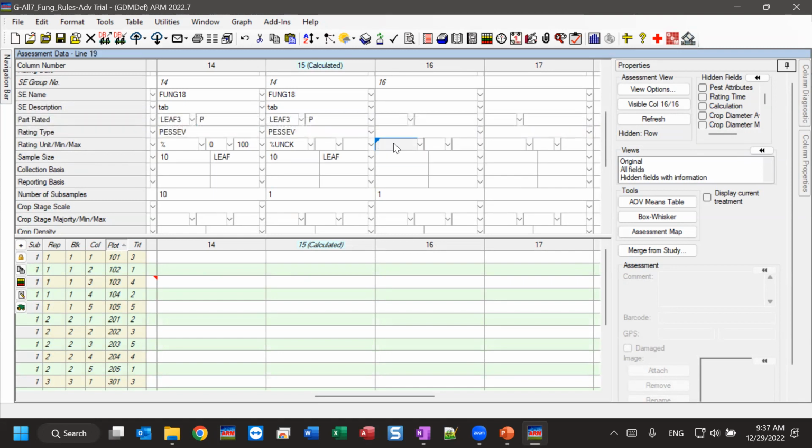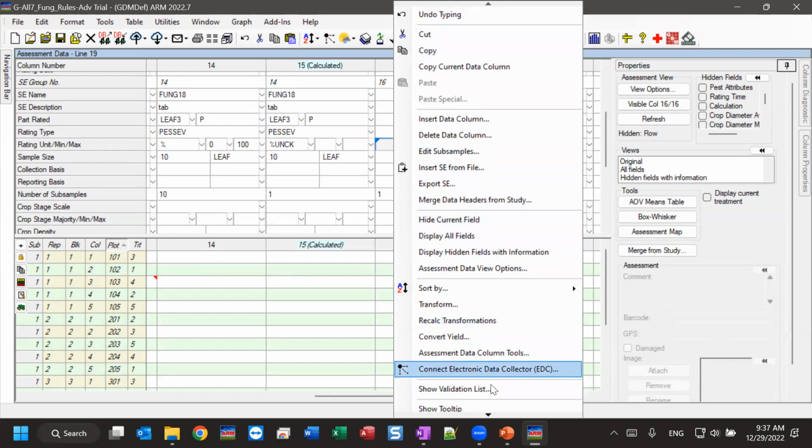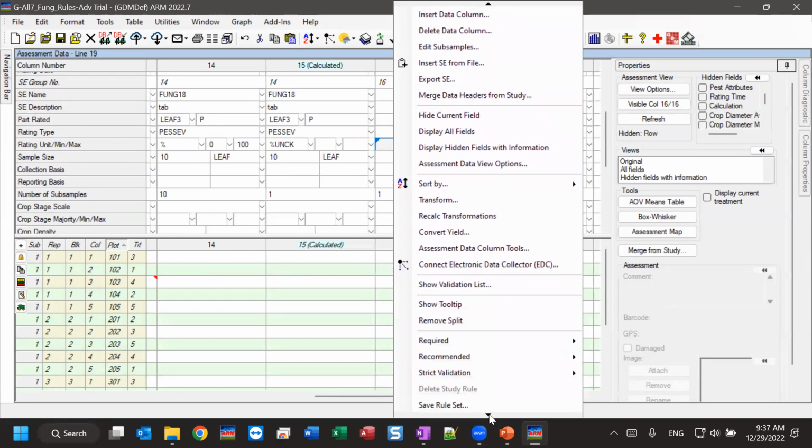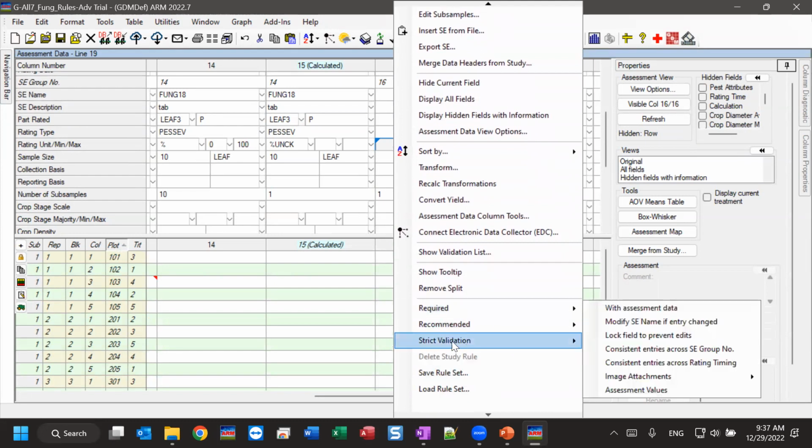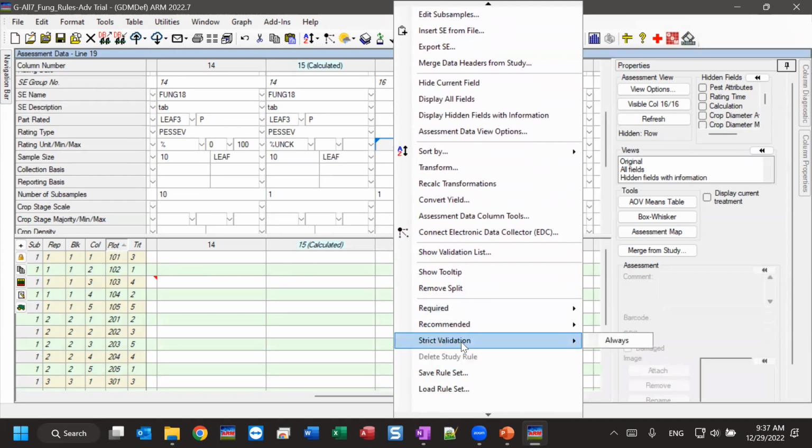So I'll right click on rating unit. I gotta go down or right click for this editor, it's very long. And we have a strict validation study rule. There's really not much for a condition on this. It just is always on or not.